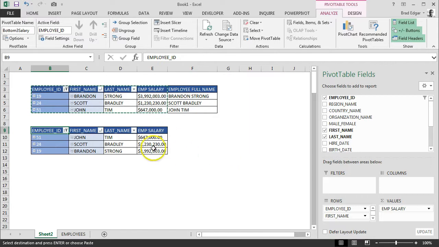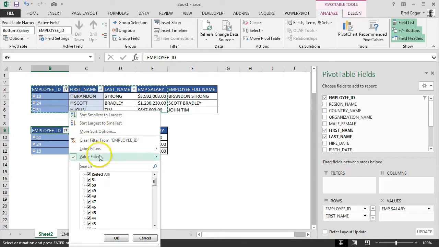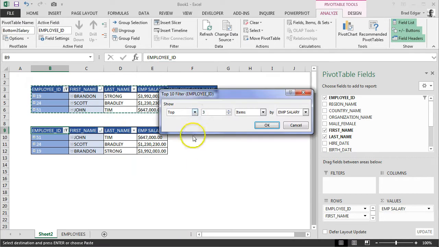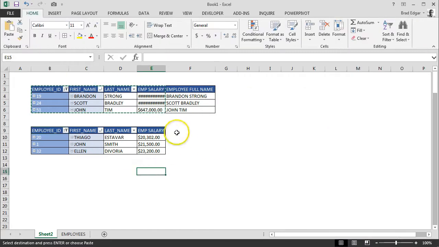And that's going to change our sorting from lowest to highest, which is what we're going to want once we change the value filter to be bottom 3. So we're going to want to see the lowest first, and then second lowest, and then third lowest. So that's why we've changed the sort back to ascending on our sort option. So if we select our little drop down arrow under employee ID, we're going to go to value filters, go to top 10. We're just simply going to change it to show bottom 3, hit OK. And now we see that we have the bottom 3 employees based on salary, and they're also sorted in the order from lowest to highest, because that's exactly what we want to do.